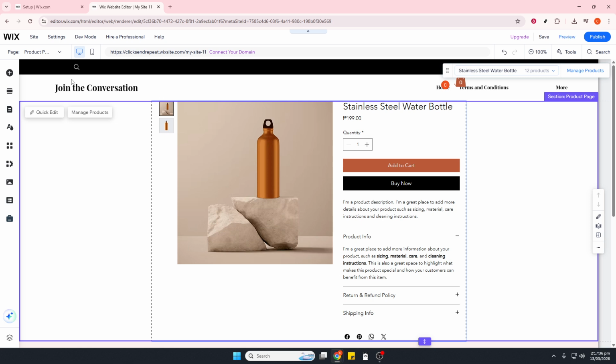Keep the formatting clean and easy to scan. When everything looks right, click Save. This step is important because the Buy Now button will link directly to this product's checkout flow.